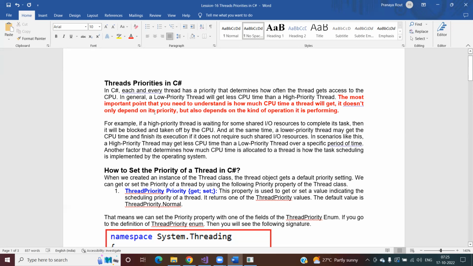The most important point that you need to understand is that how much CPU time a thread will get does not only depend on its priority, but also on the kind of operation it is performing. If you are setting the thread priority as high, don't think that the CPU will always give more time to that thread. Apart from thread priority, other things are also taken into consideration by the operating system. What are these other things?